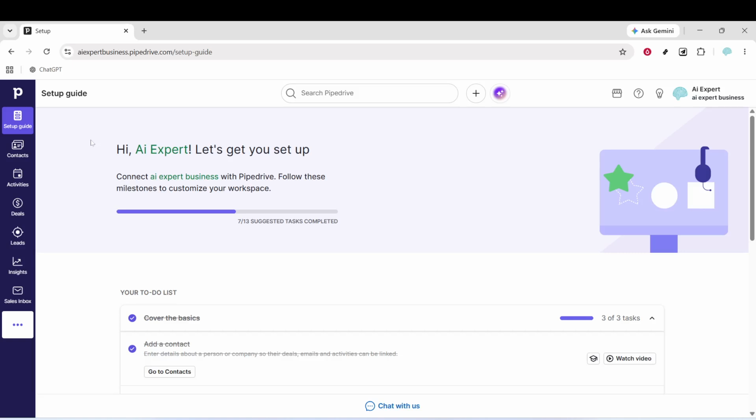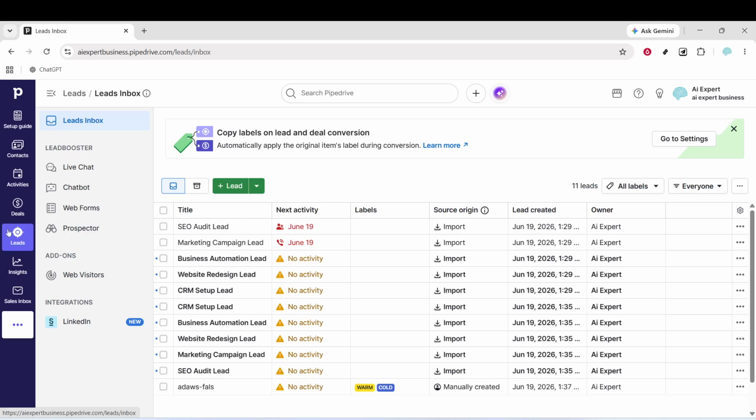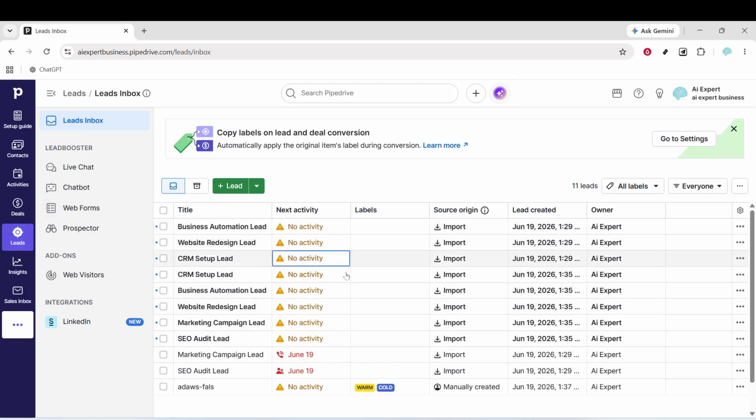This is your workspace. The goal right now is to find the exact lead you want to get rid of. Scroll down if you have to. Maybe you've got a test lead cluttering things up, or an old inquiry that went nowhere. Whatever it is, locate that one specific lead.